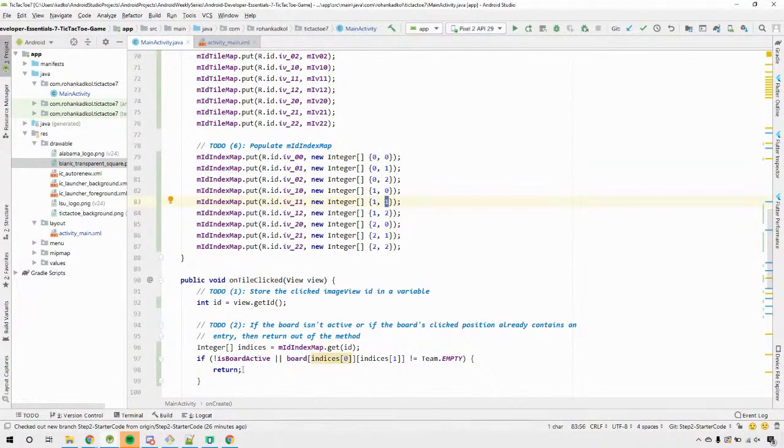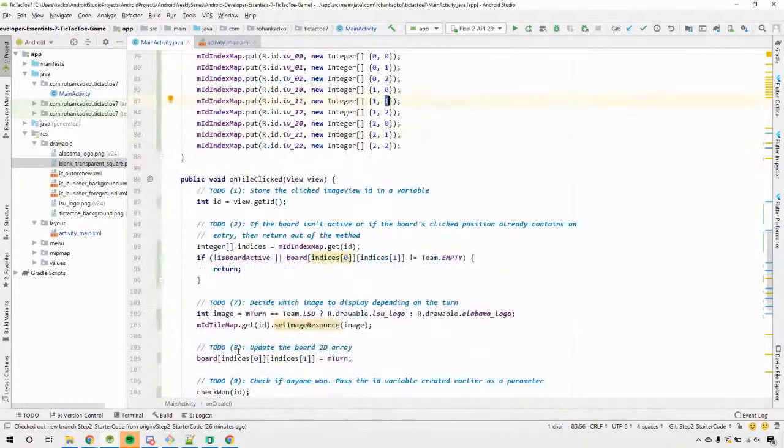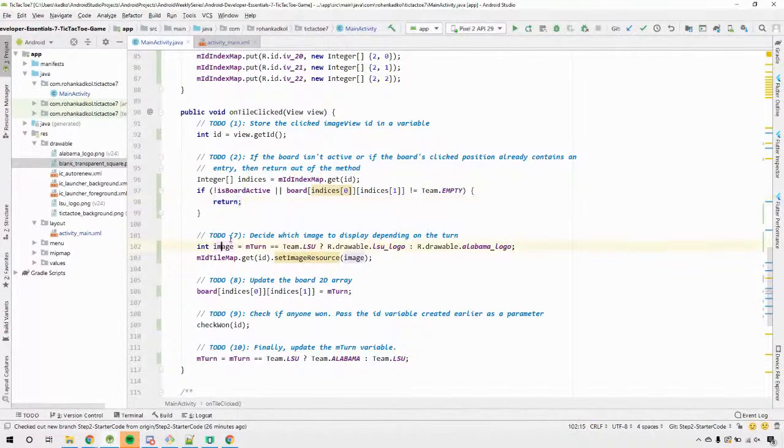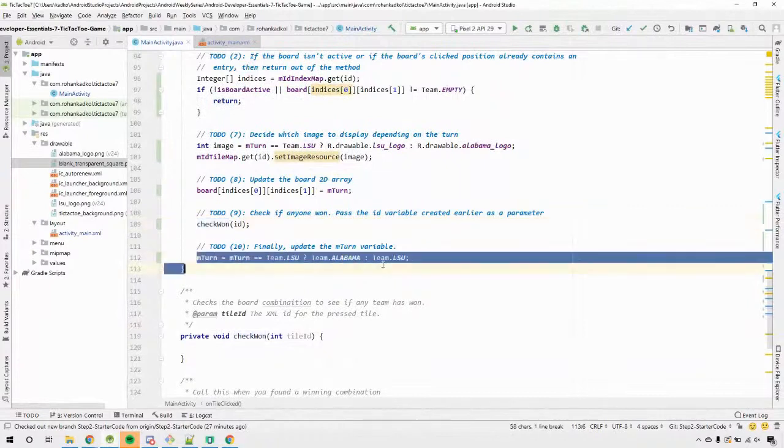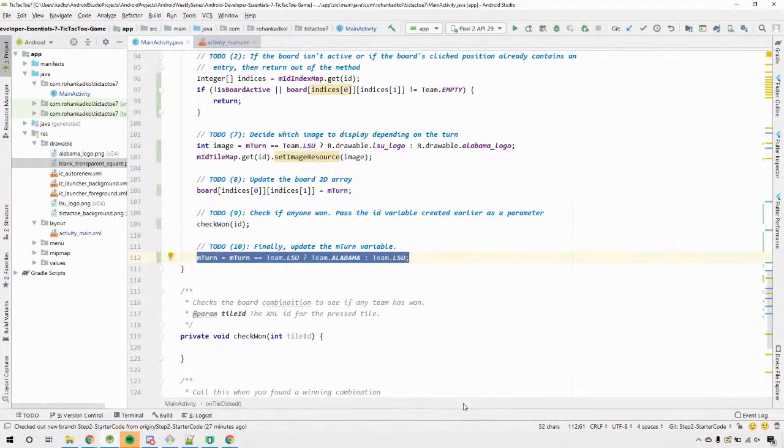And then we just checked if the board is inactive. So if someone has already won, don't do anything when a button is clicked. And here we check if somebody clicks on a token that's not empty, then just escape. Then, if these checks pass, we checked which image to put in that tile, and we set the image resource. Then we updated a board 2D array to be equal to which token was placed there. Then we did a check one, which isn't implemented, but it basically checks if someone has won. Then we change the turn, like it's the next person's turn. So we change it. Good.